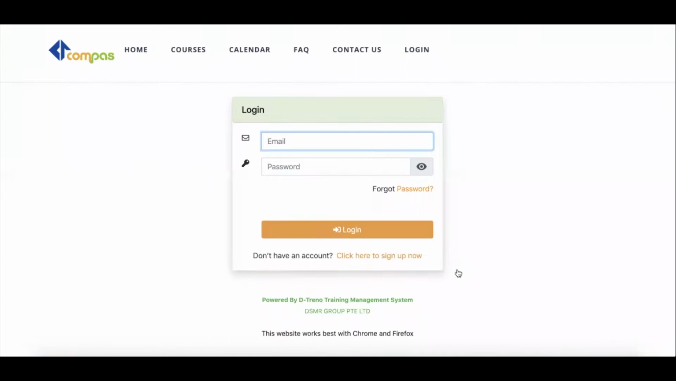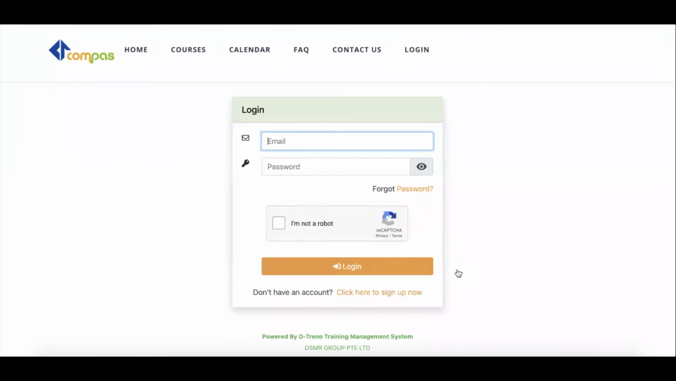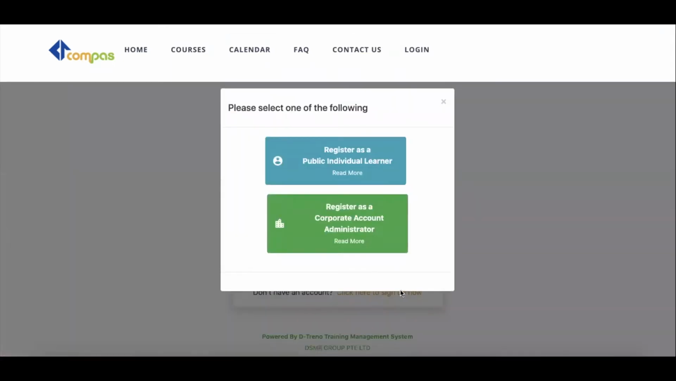Okay, once we come to this page, if you're registering for a course with Compass for the first time, you will need to click here to sign up now. Otherwise, if you already have an existing account, you can just log in with your registered email and password. So let's click on here to sign up now to register for a new individual account. Select the first one, register as public individual learner, if you are paying for the course on your own and not through your company.